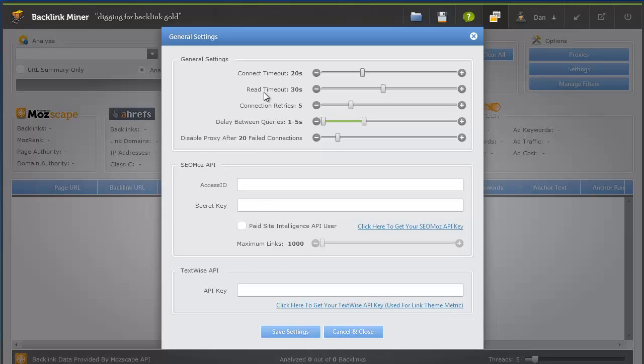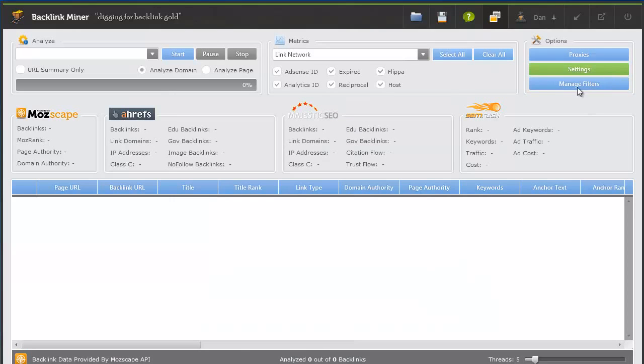And here are your various connection settings: how long for the connection to run before it times out, how long the read timeout, how many times to retry, the connection delay between the queries, all pretty standard stuff, and how many times a proxy will fail before you completely disable it. And so you can adjust that right here. And so that's it for the settings. The only one you really have to mess with is the SEO Moz API settings. So we can close that.